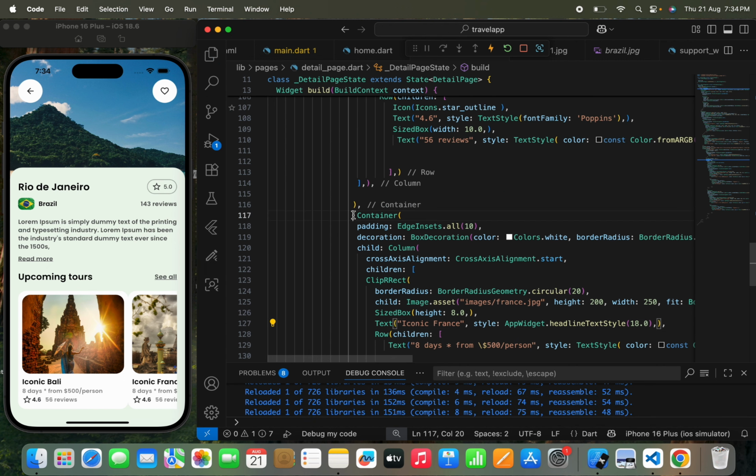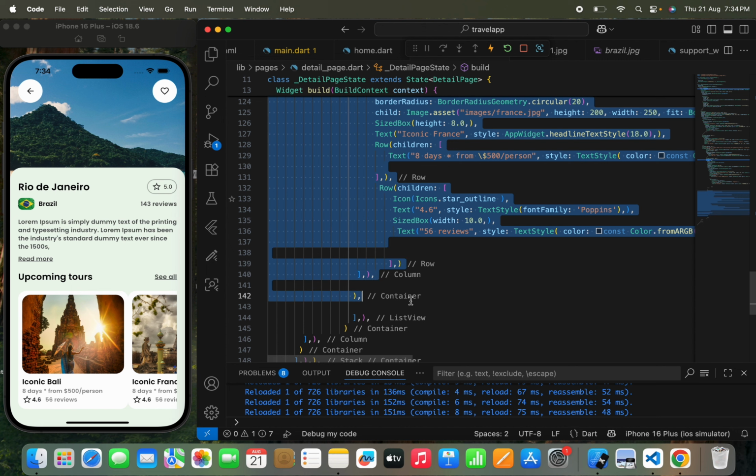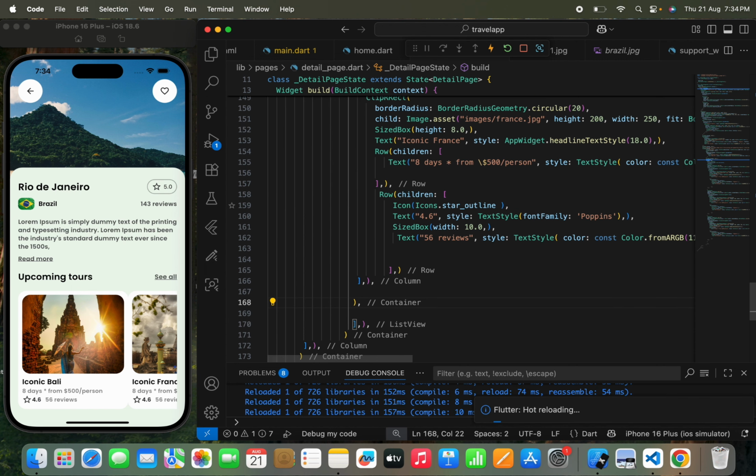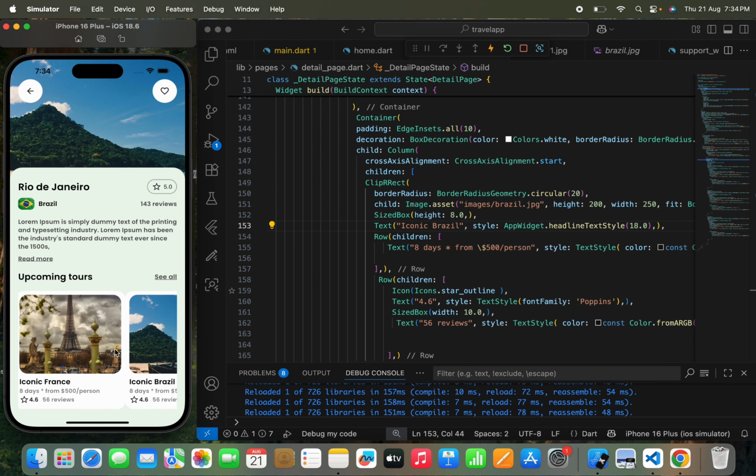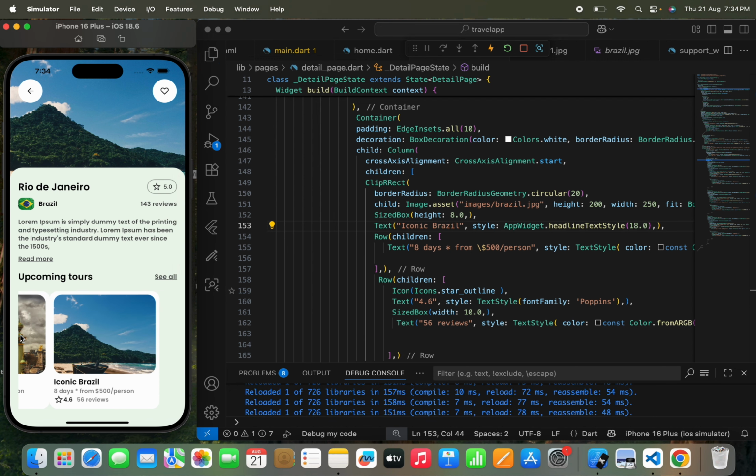Okay, now we need to copy this container widget back again. So we need to copy this. We'll paste it over here. We'll pass Brazil. Okay, you can just pass iconic Brazil. Yeah, something like this. Yeah, so here you can see that we have managed to show all the things.